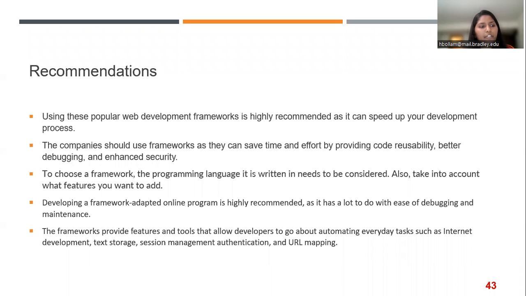And coming to the recommendations for the web frameworks. Web frameworks help to speed up the development process, and moreover, they can save your time and effort by providing code reusability, better debugging, and enhanced security. But a suitable framework has to be chosen based on our requirements, like the programming languages, features, and security. And it is better to take help from the framework community because there is always an immediate response for all types of issues.